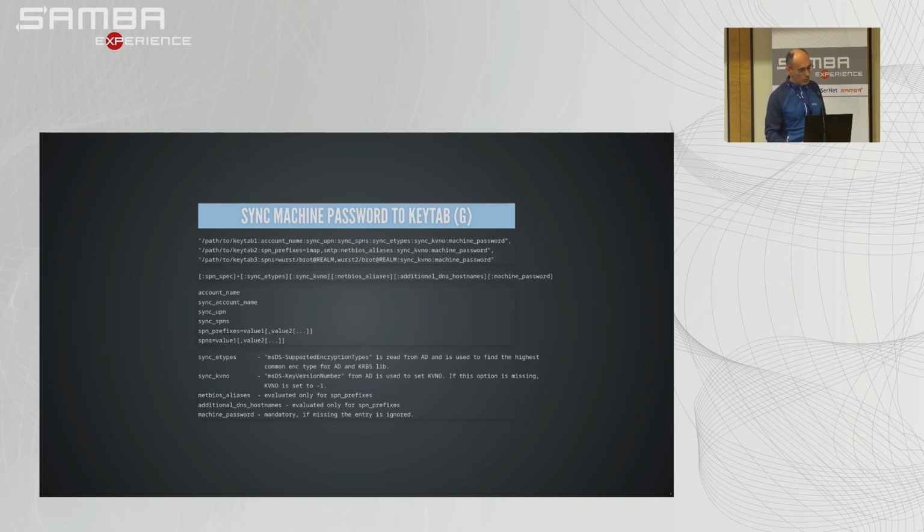Now this is the list of the options we can use. First option is sync etypes, and it means talk to the DC, find the supported encryption types attribute, and there will be a list of them. Then take the information from the Kerberos library and use the highest common encryption type. If this option is missing, it means that we will generate keys for all supported key types, which is RC4 at the moment, AES 128 and 256.